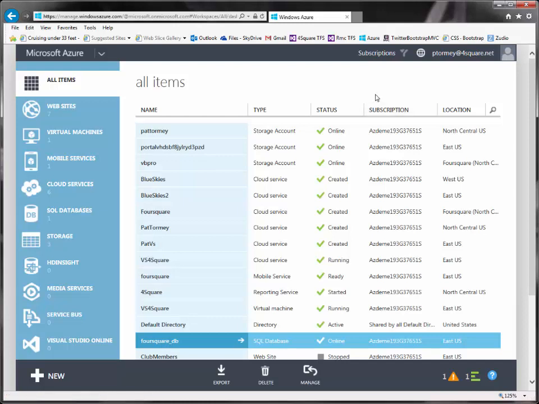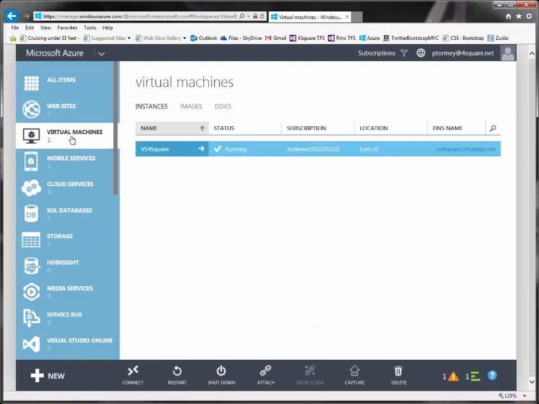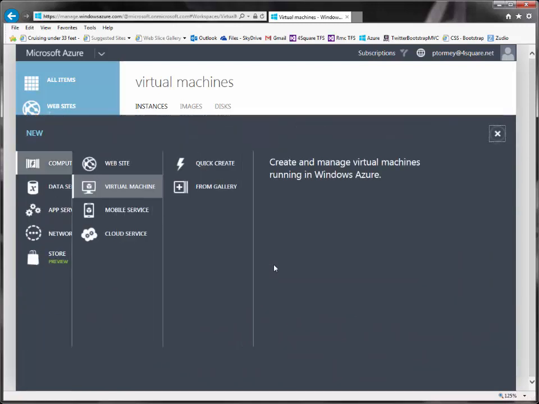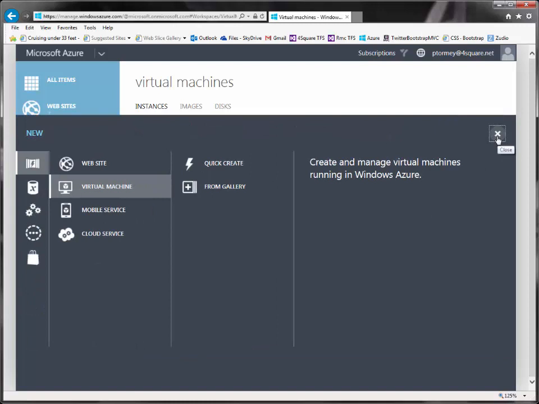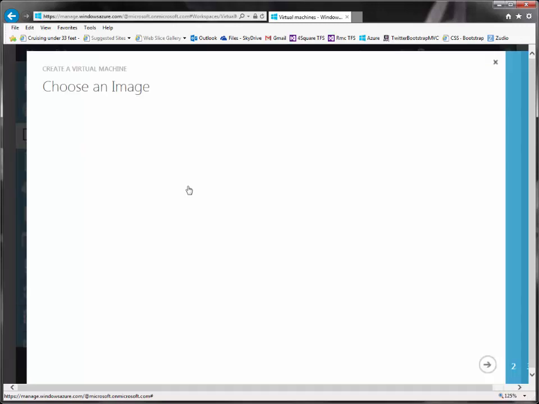So I'm here at my Azure homepage, and I have all items ticked off, but I'm going to drop down to virtual machines. Now what happens here is I happen to have an Azure virtual machine up and running, but we're going to just create a new one. I'm going to tell it what I'd like to do is add new. And then you have the option to create from the gallery, or just do a quick create.